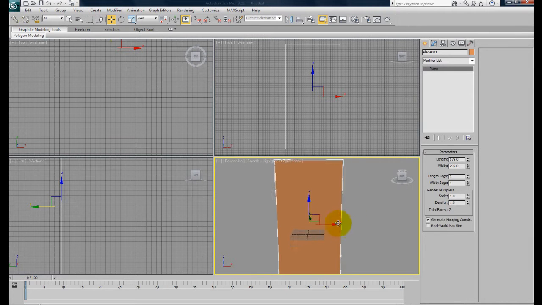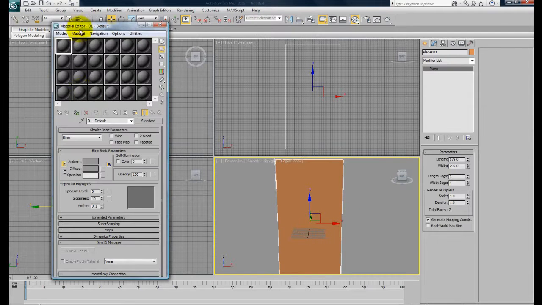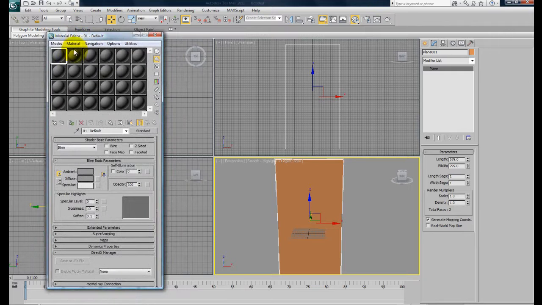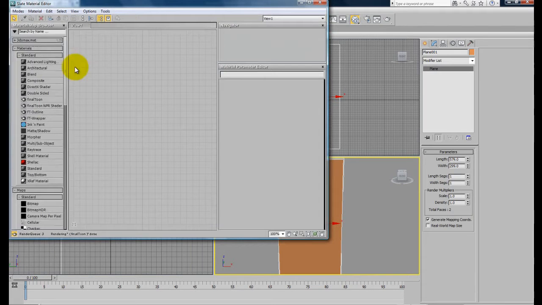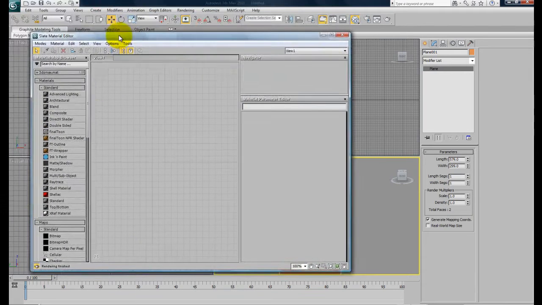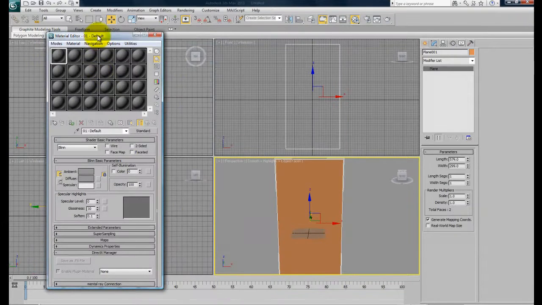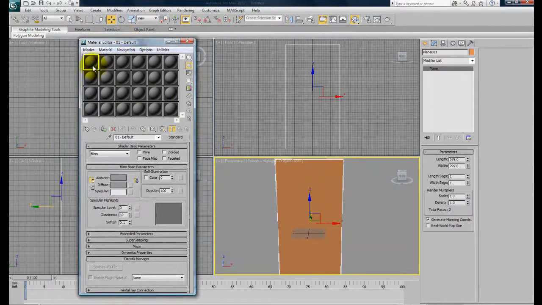Once we've done that, we press M. This will bring up our material editor. If your material editor looks different, you can go to modes and change to compact material editor. This is a simpler one. Just pick one of the slots, these many balls.